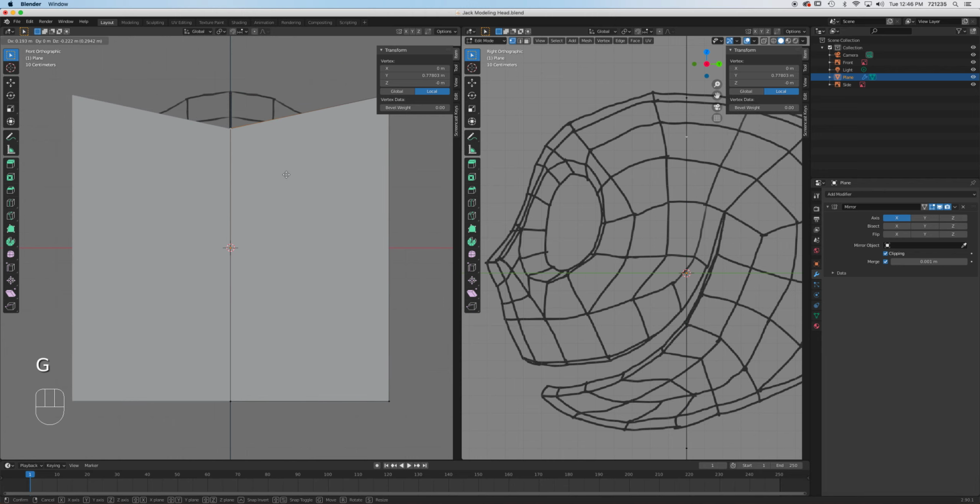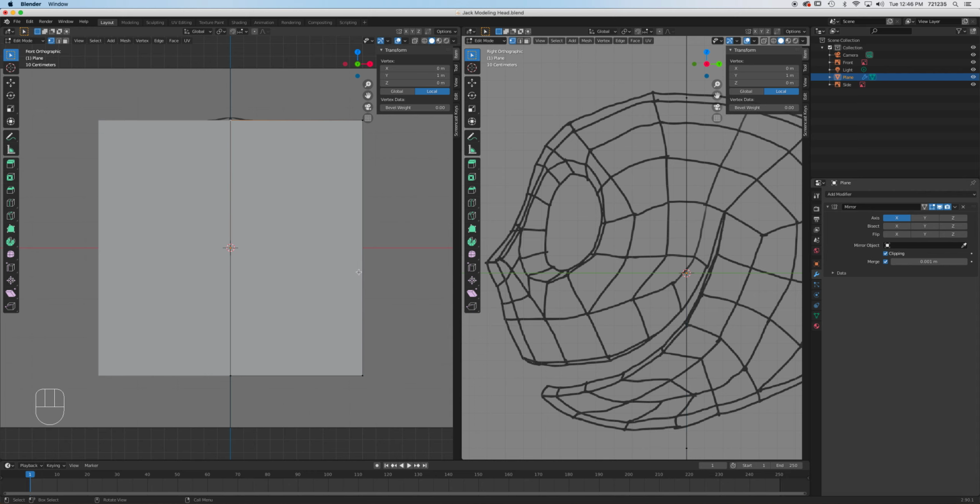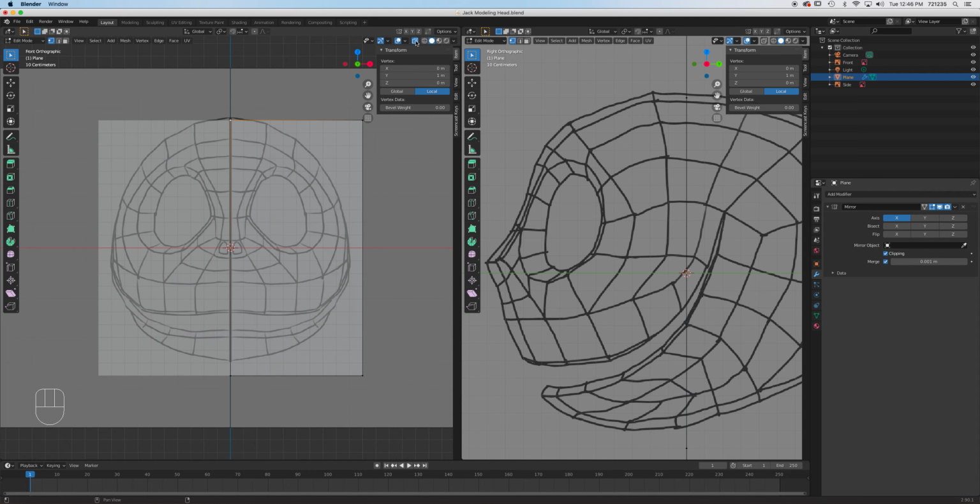You see it? See, that's clipping right there. So when I turn off clipping, you end up going like this, which we don't want right now. So, all right, there it is. I'm also going to turn on X-ray mode so that I can see through.